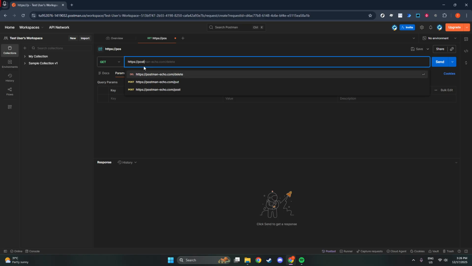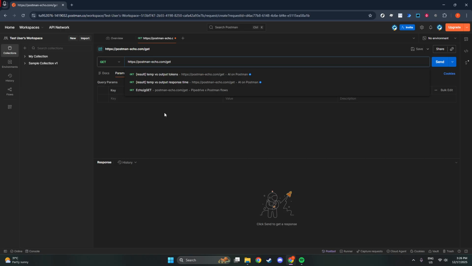Next, look just below the URL bar and click the tab labeled Params. This is where you'll define your query parameters. It's a two-column table that maps parameter names to their values, so you don't have to worry about punctuation or formatting.